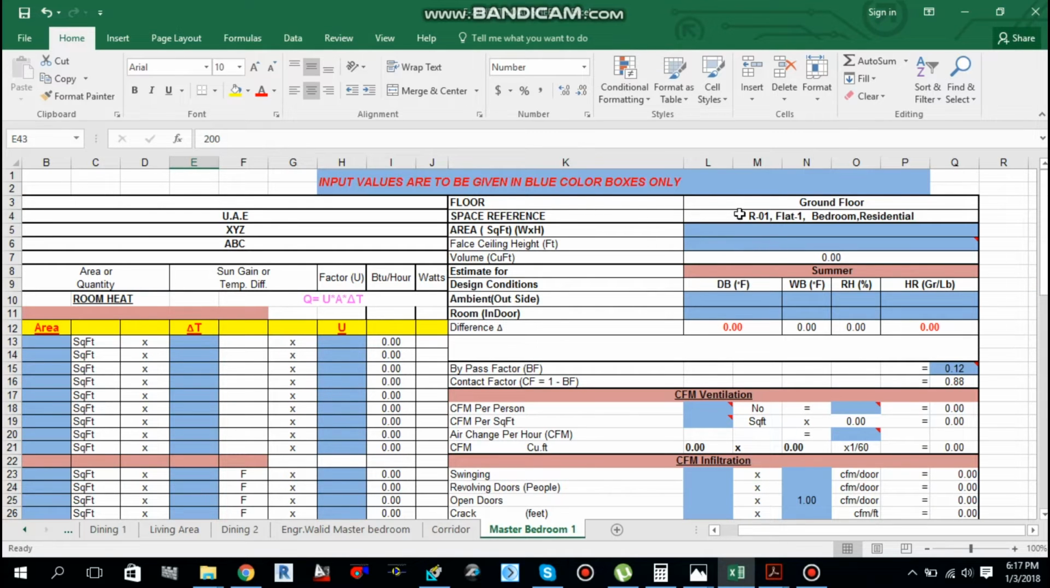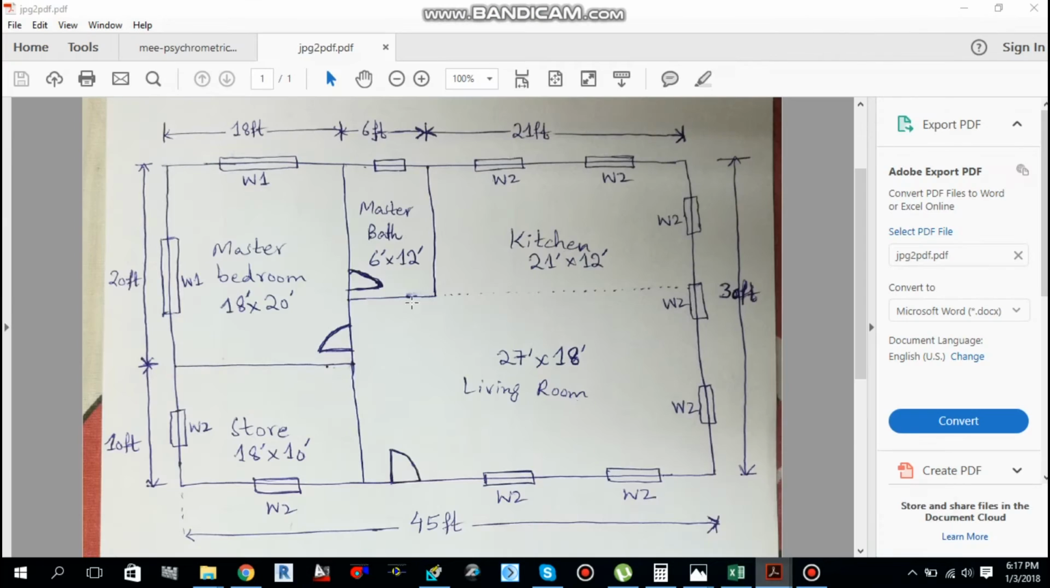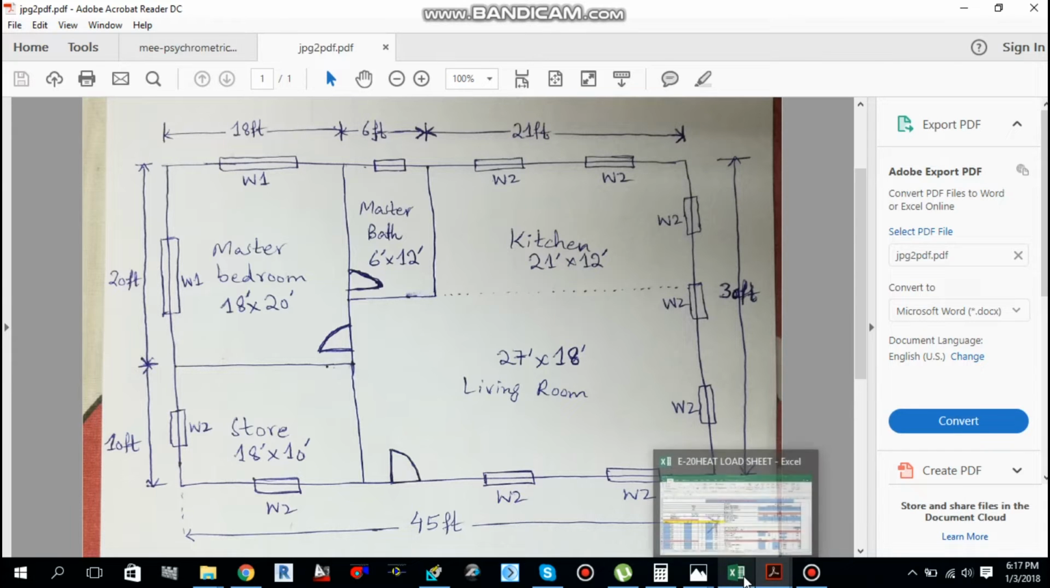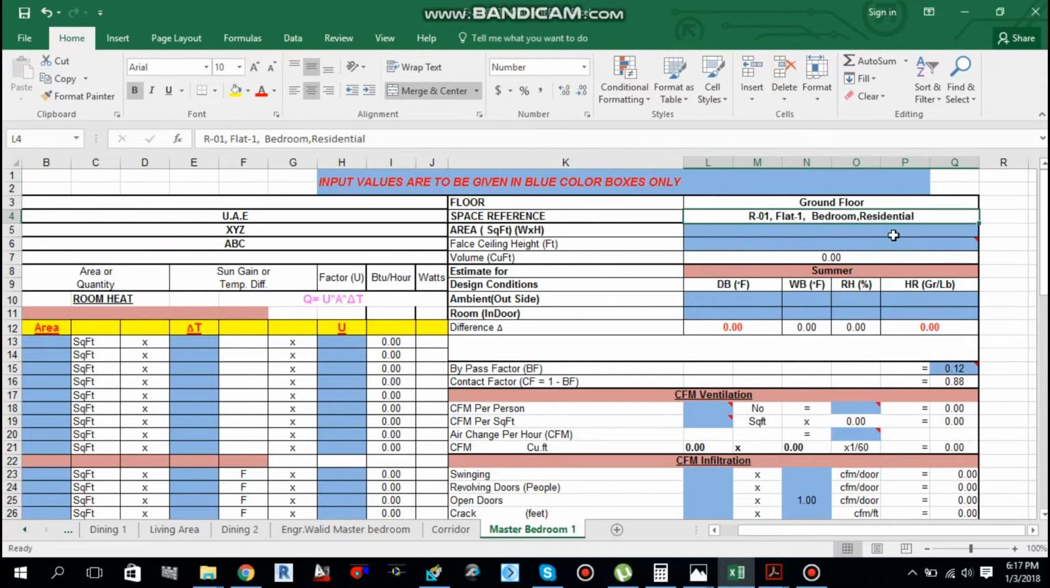Start from here. This floor is the ground floor. Space reference, whatever name you want to give. Over here, if you see, we have calculated for the master bedroom. So whatever name you want to give, you can give over here. So master bedroom, you can change it to master bedroom.